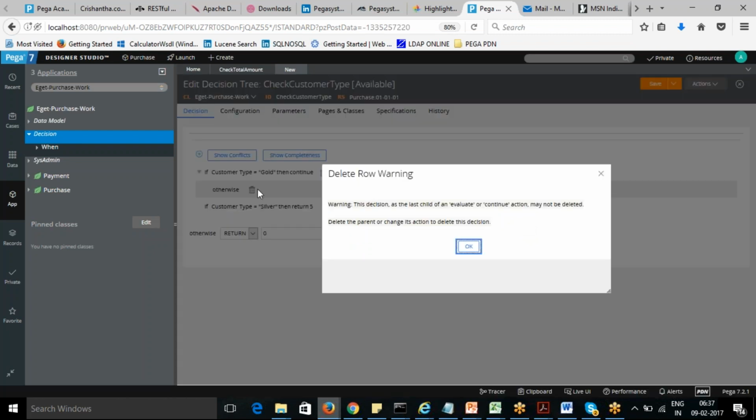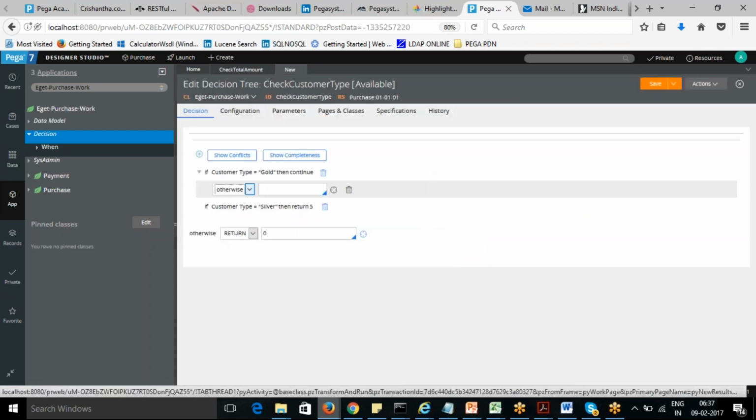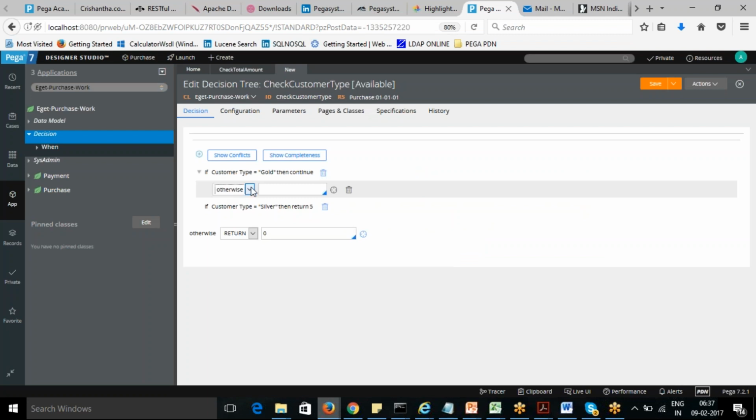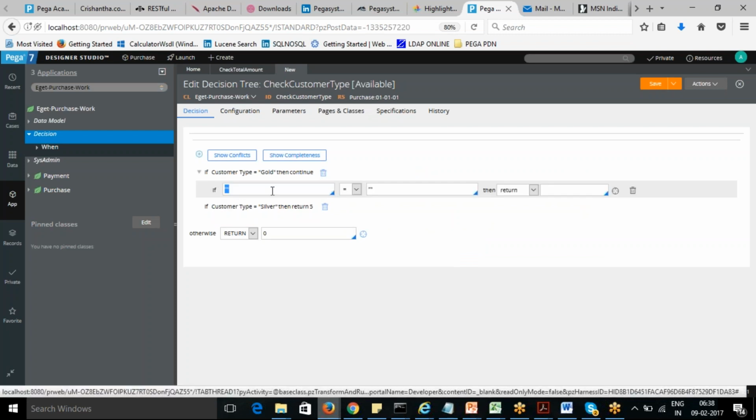Oh sorry, it's like that. Oh, completely changed. This is the problem in this entry. Okay. So if you say total amount, I'm just checking, is greater than 3000, then return 10.